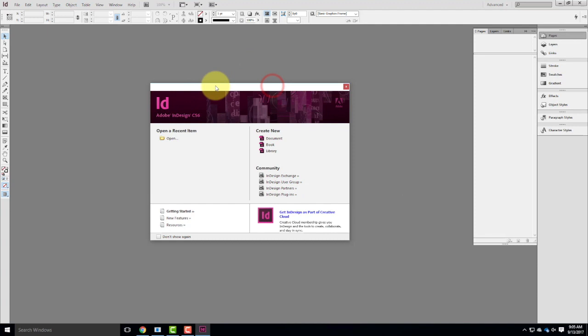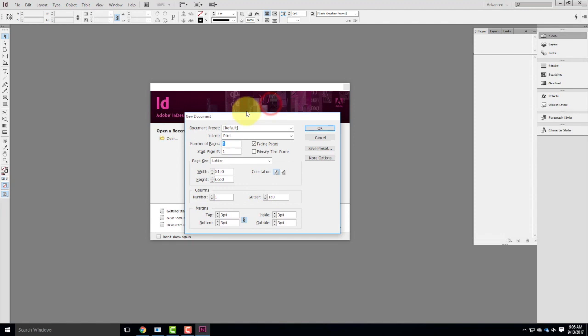Okay, so when I open up InDesign, I get this first little splash screen setup. On it, I'm creating a new document. In this class, we're not ever going to do a book or a library, so you can skip those two options. They're always going to be documents. So I'll click on document, and I get the new document dialog box that pops up.